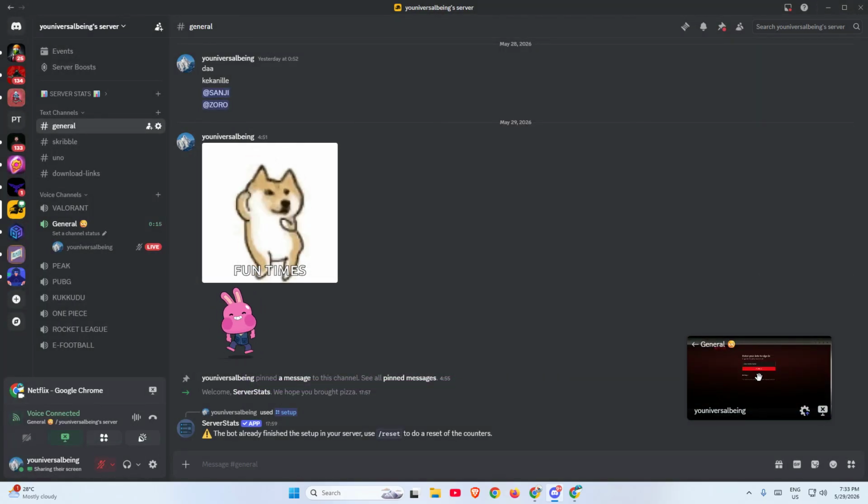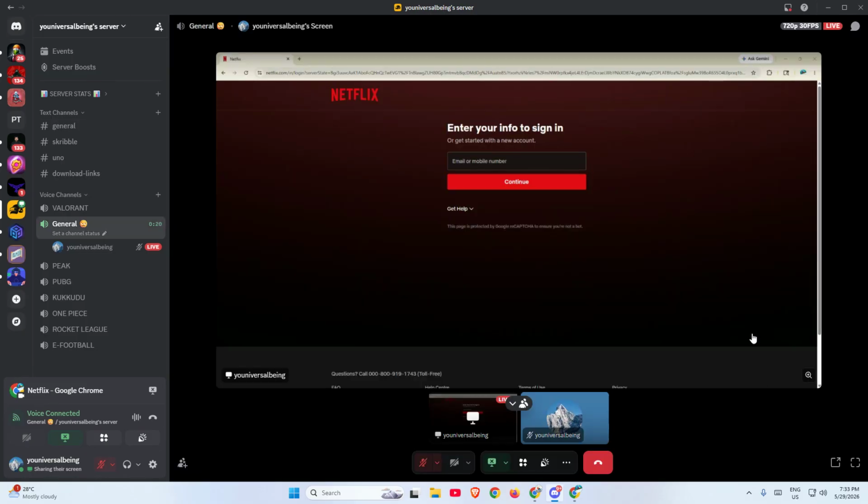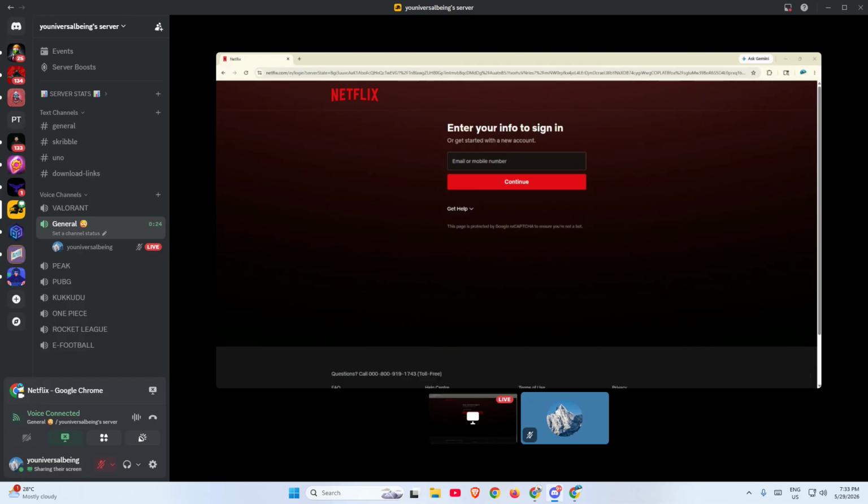Make sure you choose the correct window, not the Discord app itself or any other tab. This is important so viewers see the Netflix playback instead of a blank screen. After selecting the browser window, choose your stream quality. If you have a better internet connection and want smoother viewing, you can pick a higher quality option. Then click Go Live to start the stream.